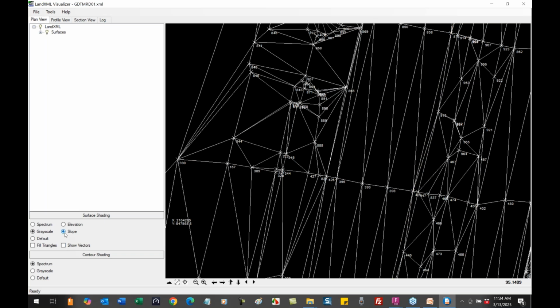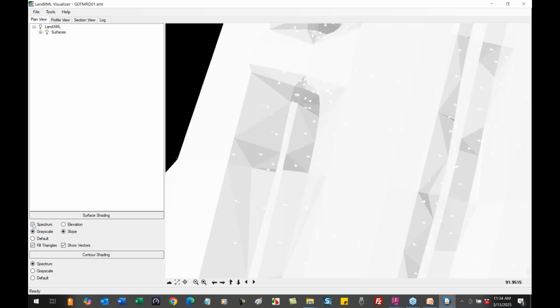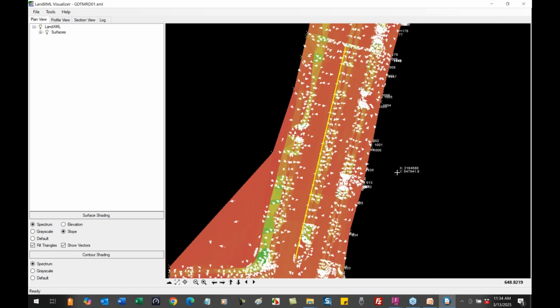I can have elevation slopes in there. I can turn those and show my vectors on, and it shows my slope arrows. If I turn my fill triangles on, basically it lets me get a quick overview of different elevations in there. It's kind of like doing an analysis in Civil 3D for elevation banding. This is kind of what you get.